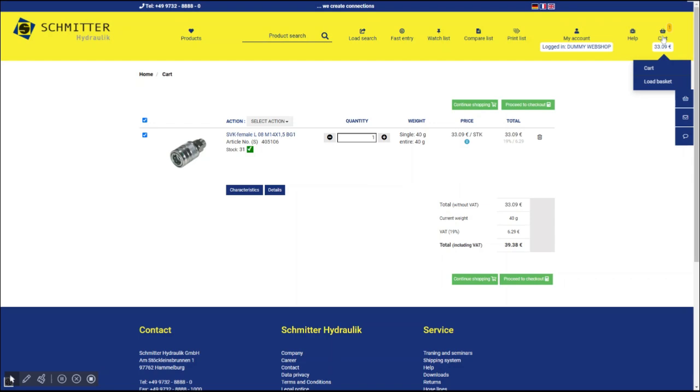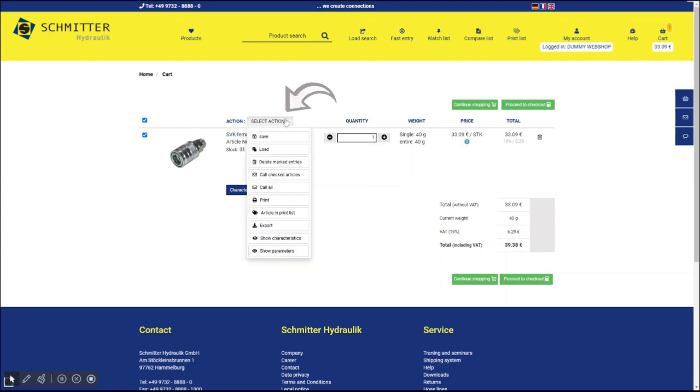You can also add the item to the print list in the shopping cart. To do this, make sure that the desired item is selected and then click on Select Action. In the menu that opens, select Article in Print List.